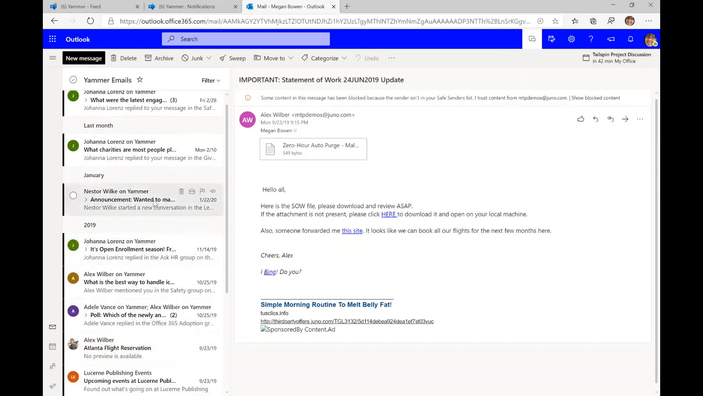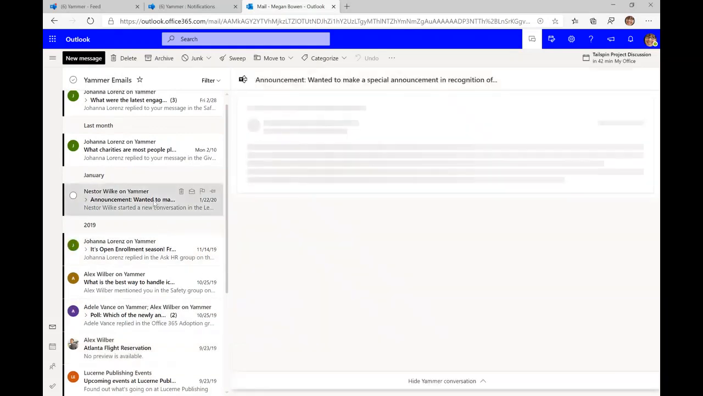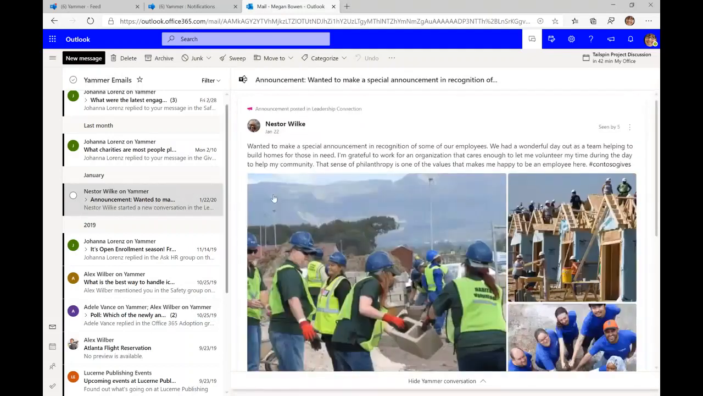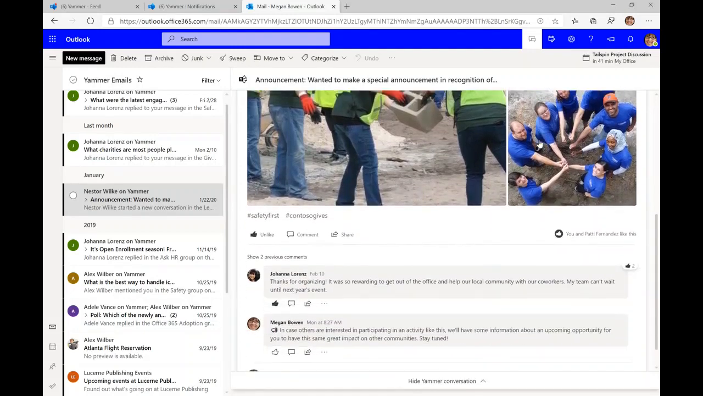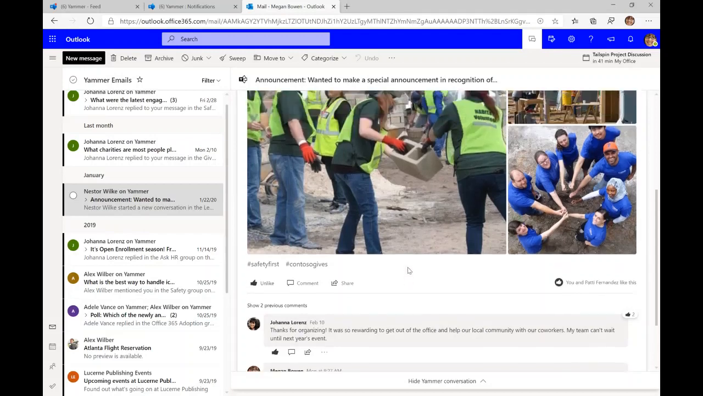And since my email notifications are switched on from Yammer, I will now see that particular announcement in my email inbox. Just like you see here, it looks and feels the same as you would see on yammer.com or on the Yammer web. I'm seeing this announcement was posted in Leadership Connection. I'm seeing Nestor posted that announcement, and I'm seeing all the latest seen-by counts, which is been seen by 5 people. I see a wonderful collage of pictures also inside Outlook. And then I see everybody who's been liking this collage of pictures and commenting on it.